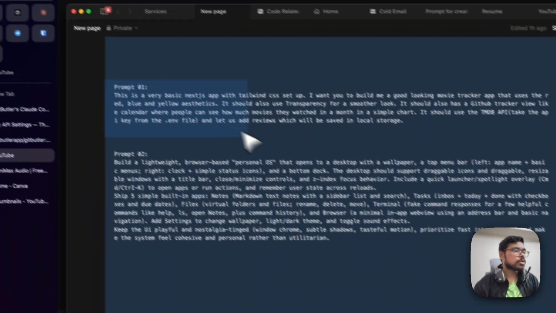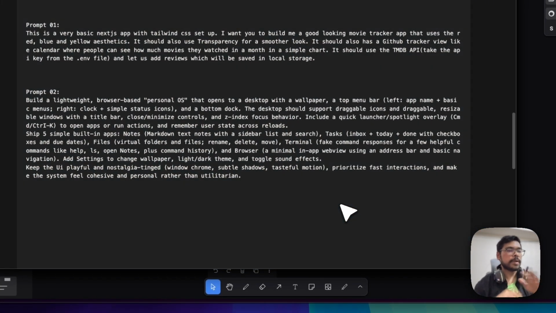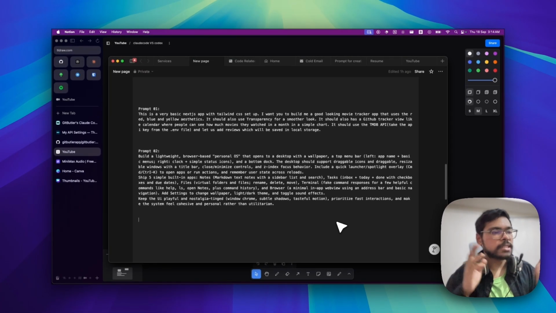Let's dive in. These are the two prompts that we will be trying out with OpenAI Codex. One with the OpenAI Codex CLI, and another with the Codex VS Code extension. So let's first start with the Codex CLI.